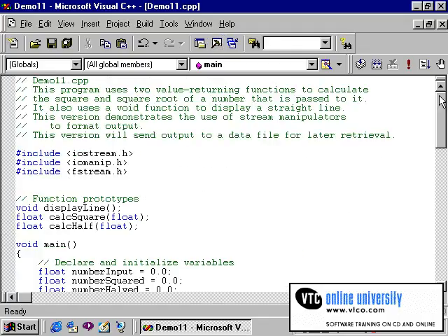So if you want to create output that is hard copy output, or is something of more permanent nature rather than going to the screen, you can use the fstream header file along with the outfile statements to do so. Demo 11 is the sample program on your CD.